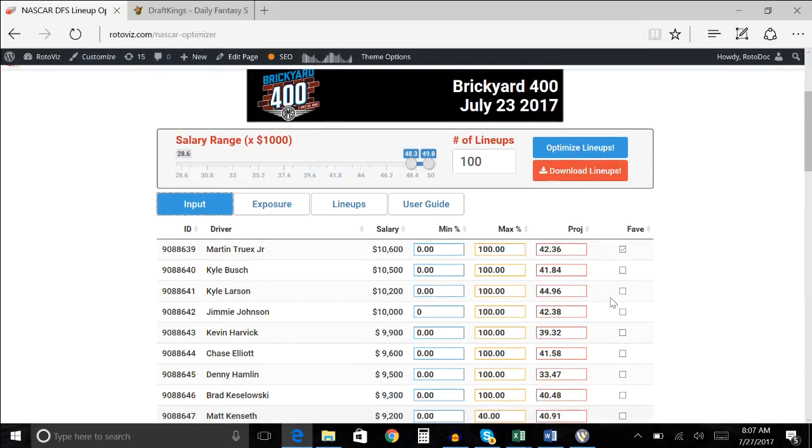So make it your own, get it to where you want, and that's going to do it for this edition of RotoViz Live, I guess. It wasn't really live, but that's going to do it for this tutorial on using the NASCAR Optimizer at RotoViz. Thanks, everyone, and good luck this week.